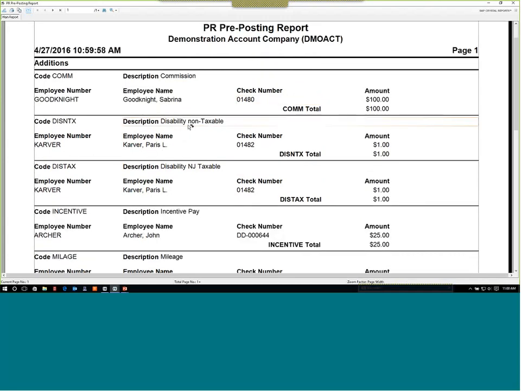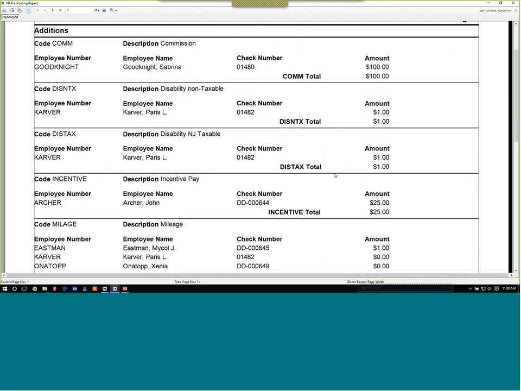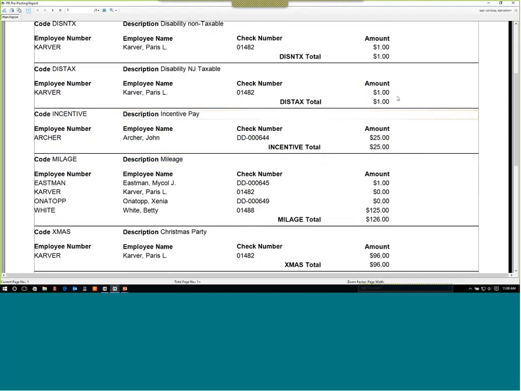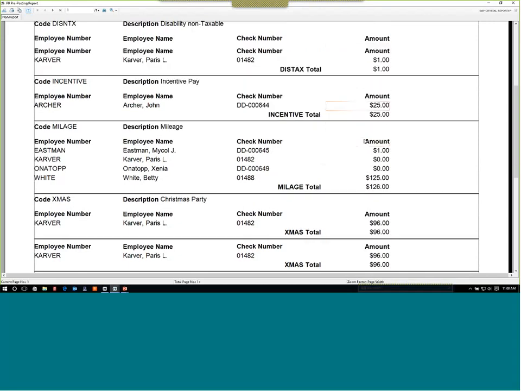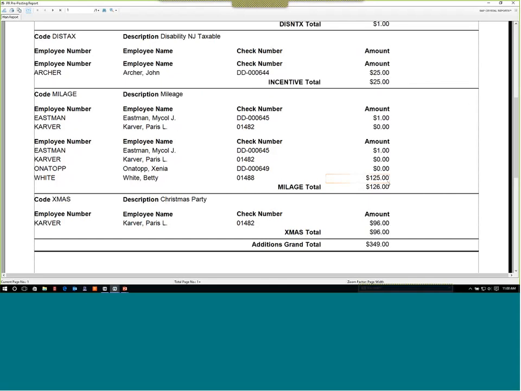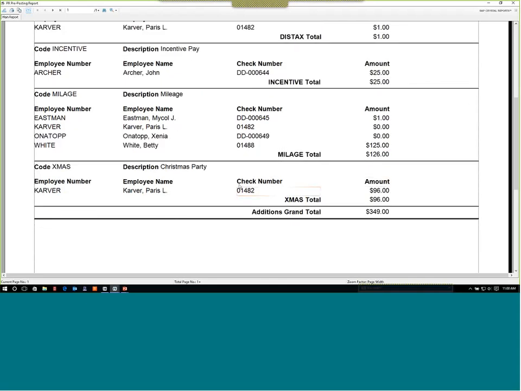Here we have a disability non-taxable, $1. Yeah, I wonder what happened there. And another one here, taxable for this one. But you can put the amount in as needed when you're processing the payroll. We have mileage reimbursement. So I've got 4 employees set up for mileage reimbursement. One of them received $1, 2 of them received nothing, one of them received $125. Total additions, $349.